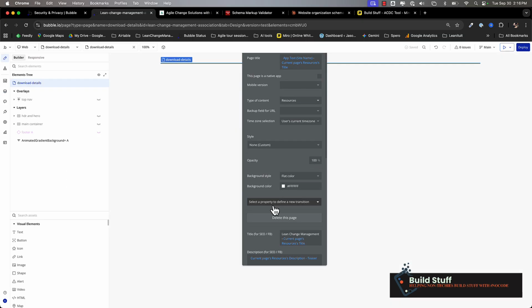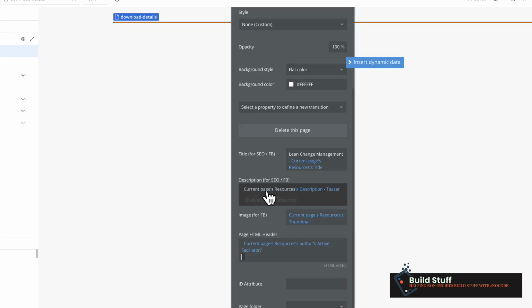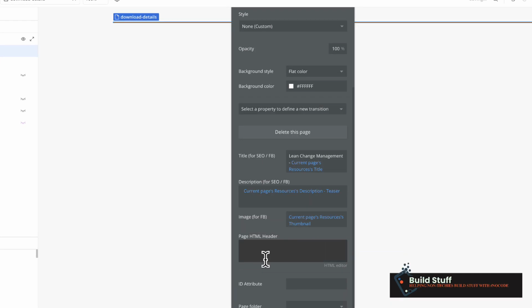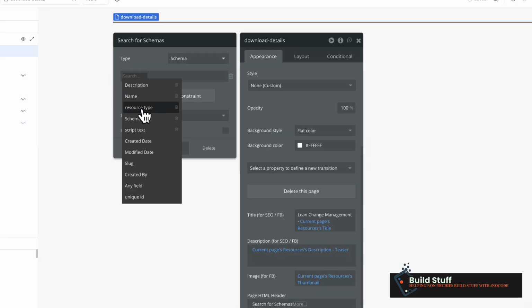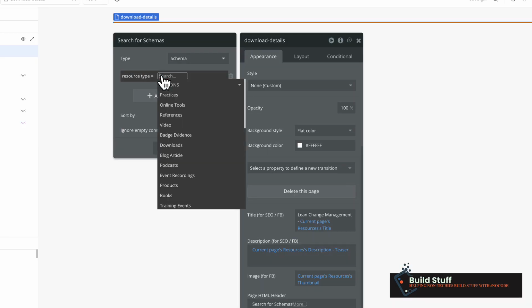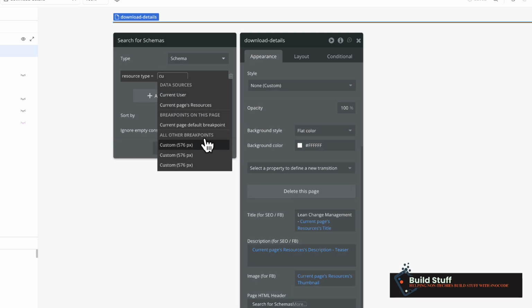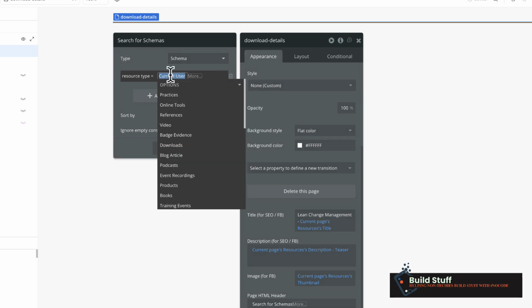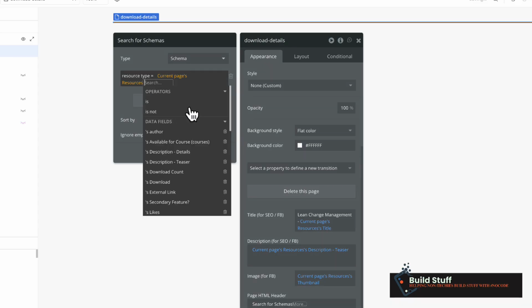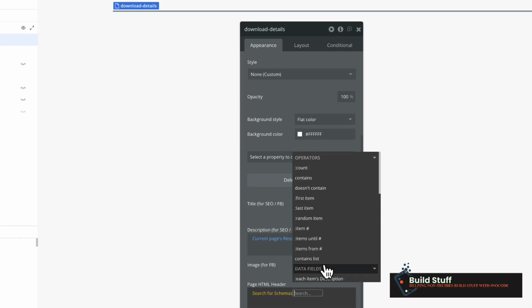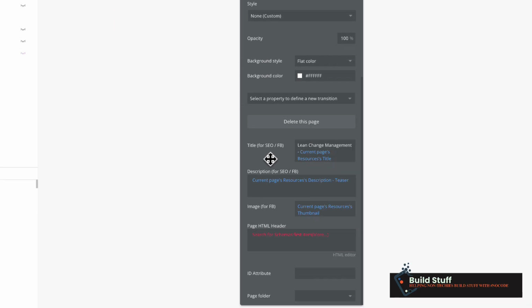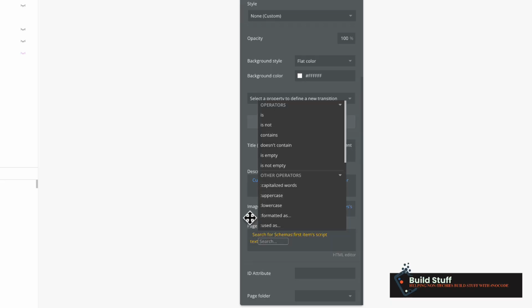So what I'm going to do here first, get rid of all this, and I'm going to do a search. Do a search for schema where the resource type equals the current page, current page resources resource type. Now this is always going to be the first item. So now I want to render the script text.